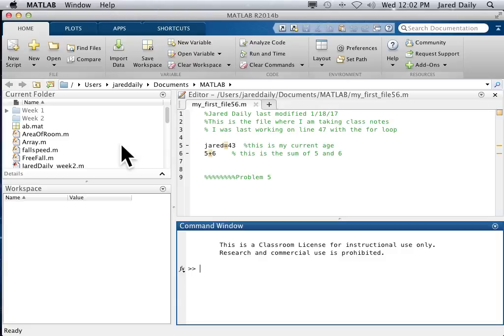chapter 2. Chapter 1 is just kind of straightforward stuff. We got into chapter 2. We learned how to make an M file for saving our work in. We learned how to make some simple arrays. And I think that's about where we got to. We need to do some more of chapter 2 today.